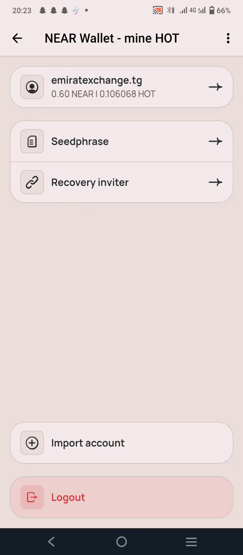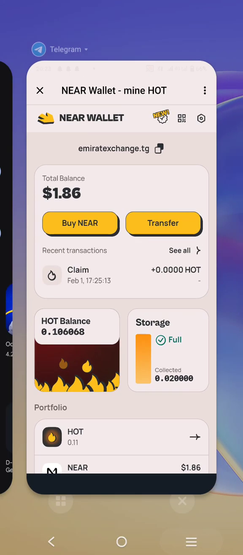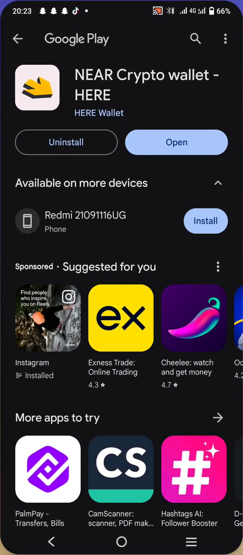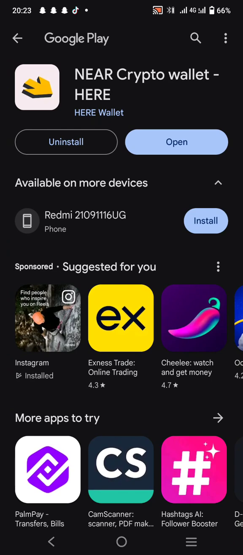Then you can go back. Then you go to Google Play Store. You download Near crypto wallet, Herewallet. After downloading it, you click on open. I've already logged in mine, I've imported mine. So when you click on open, you will see create and import.